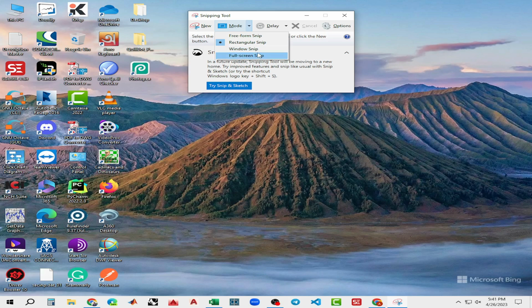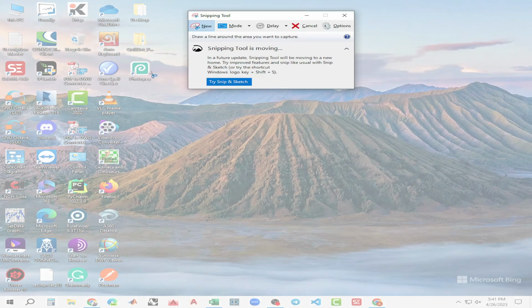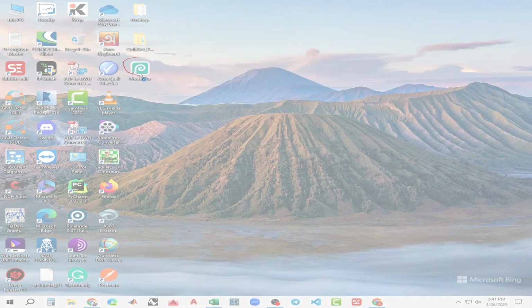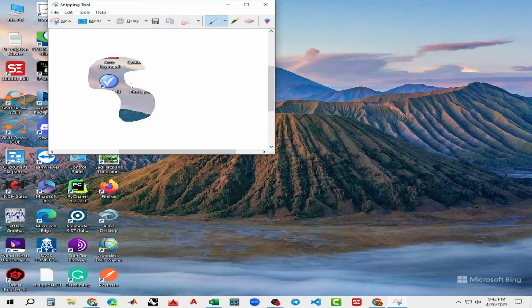The first one is free-form snip. When you click on that, you can take a free form. So what does it mean? You can take your personal preference portion of the screen. As you can see, as I took this portion, it takes a screenshot. The snipping tool also has the functionality to draw over your screenshot, as you can see right here.